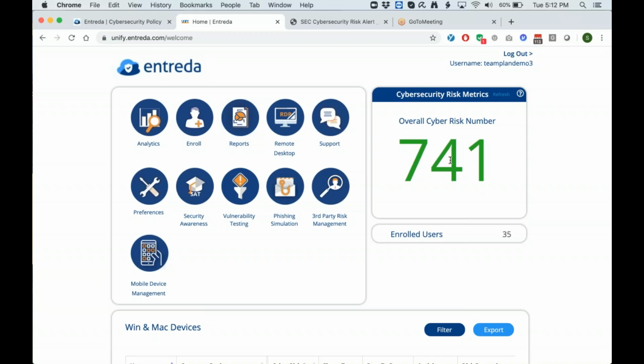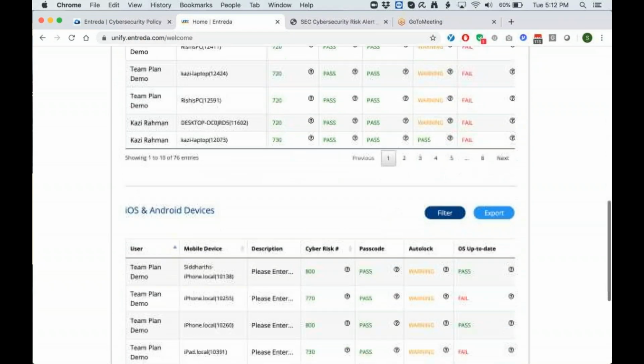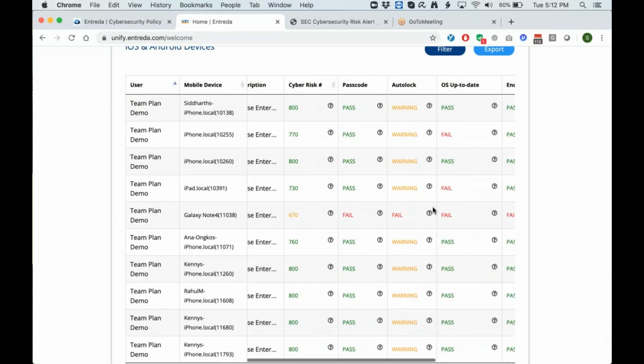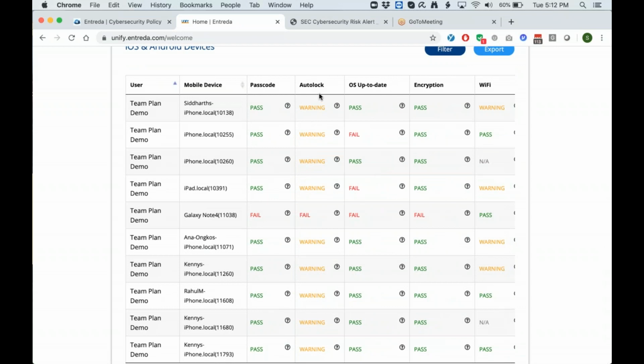And then included in this score is also the cyber risk numbers for your iOS and Android devices. And this is the exact same concept, but the only difference is we check for 5 different things here. So we'll check to make sure that there's a passcode enabled. We'll check to make sure that the auto lock is set to 1 minute or less. We'll check to make sure the operating system is up to date. We'll check to make sure the device is encrypted. And then we'll also check to make sure that you're connected to a secure Wi-Fi at all times.